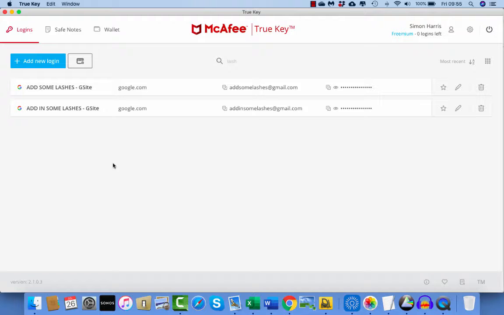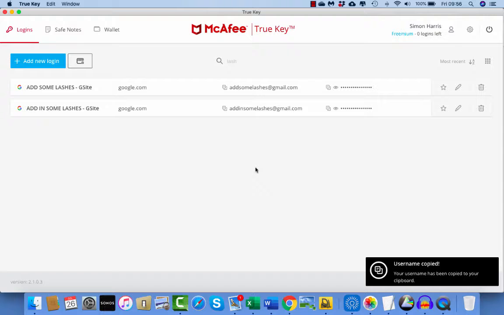And I think I'm right in saying that if you want to have a look at TrueKey, you can put in up to 15 passwords free. So if you're not a heavyweight password user, it's a good piece of software and very easy to use, and it makes passwords very safe.